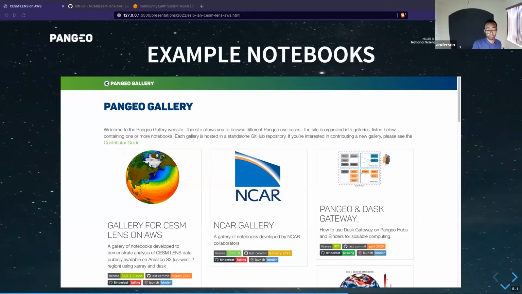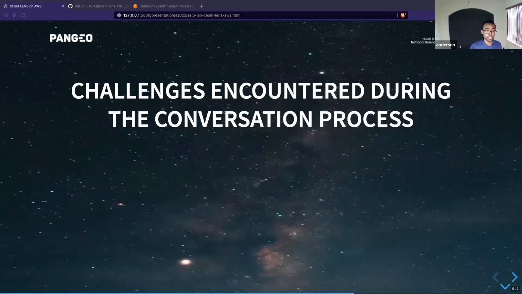Even though people are familiar with that data set, the file format, in this case Zarr, is relatively new to the users. So we had to put together some examples showing people how to actually use Intake and Xarray. If you're interested, if you go to the Pangeo Gallery, there's a section where you have a few notebooks that show you how to use this data set in the cloud.